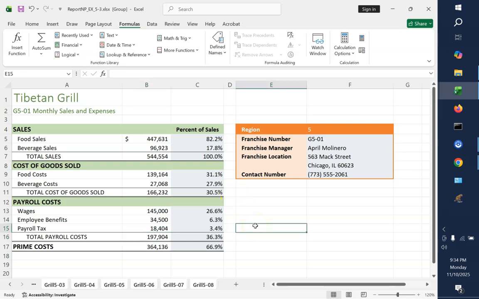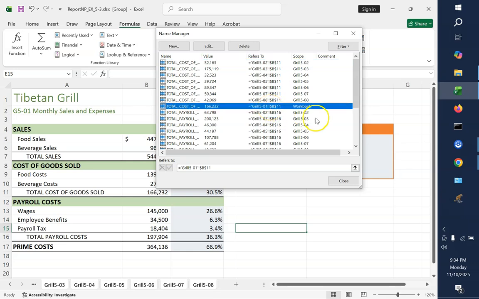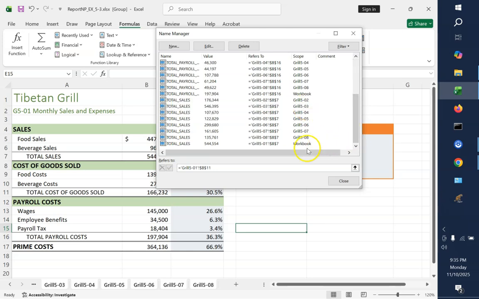So I'm in number 6. It says to use the Name Manager. Okay, so we're going to go to the Name Manager. Click on Define Names, the little drop-down arrow, and click on Name Manager. And these are all of the names that are in here. You can kind of see that a couple of these are global. So you can see this workbook here, and there's a workbook, there's a workbook, and that's the scope.